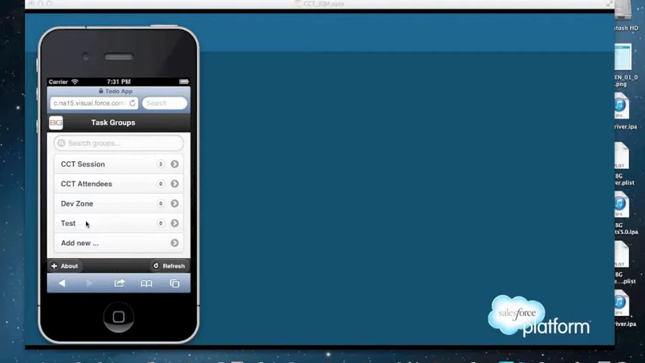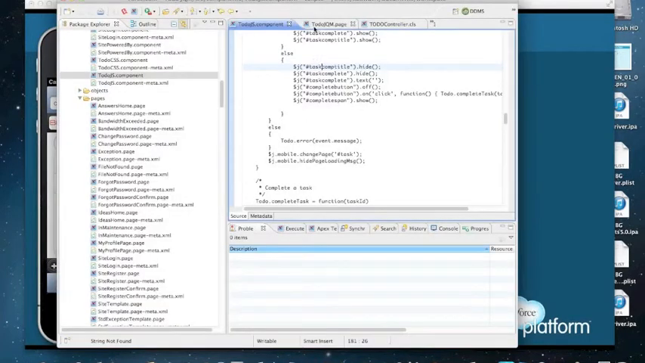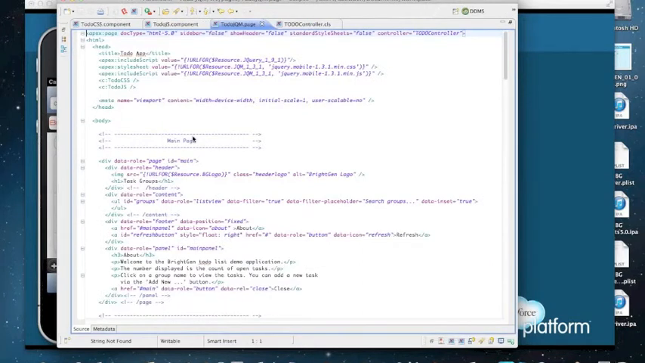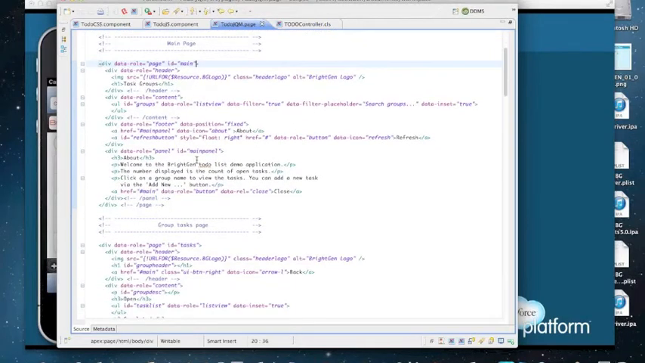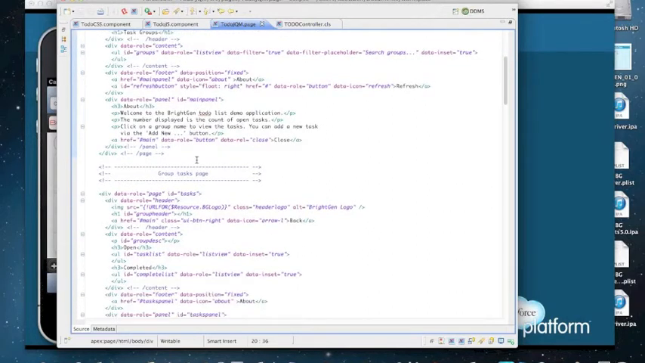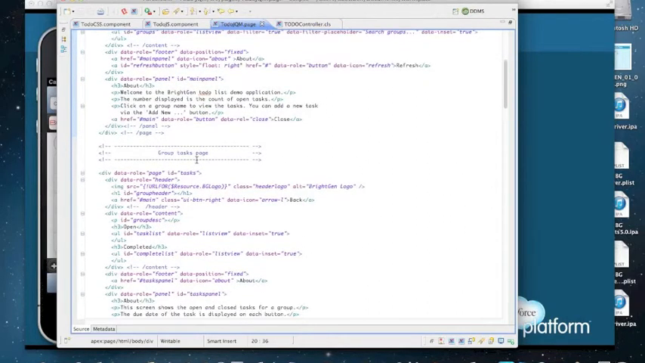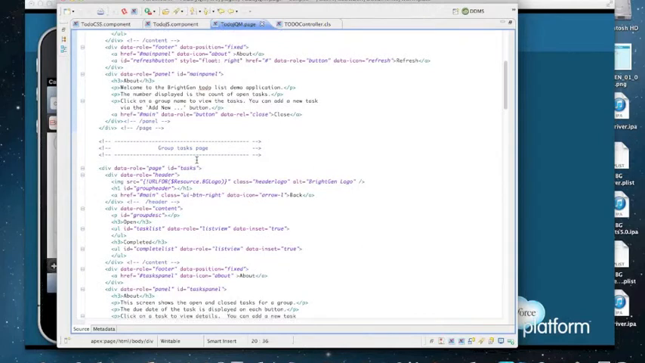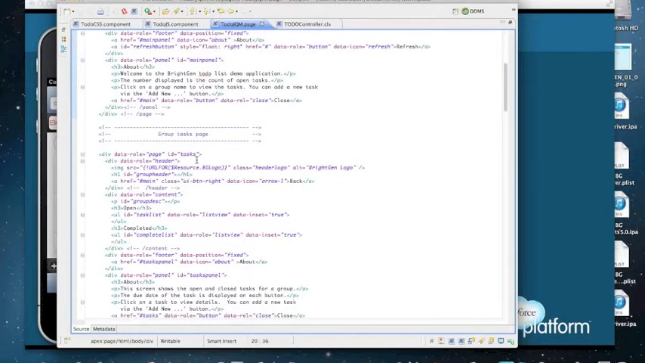So that's the application. Let's have a look at some code. Here's my jQuery Mobile page, my Visualforce page, and as you can see, there are multiple page divs inside this single Visualforce page. I usually put in a comment and some white space between each of the page divs. Otherwise, it can get quite difficult to see the wood for the trees.